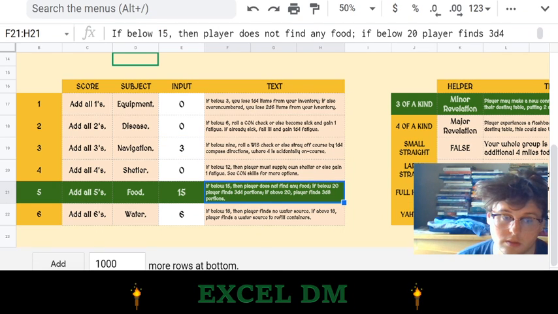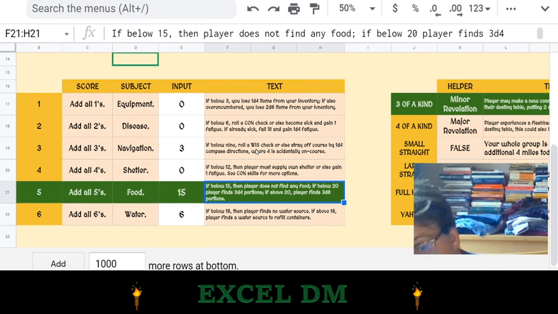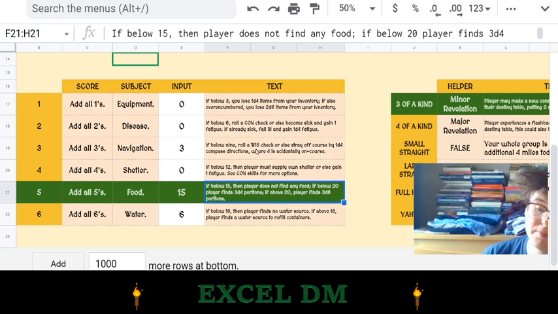Because players need to know that they've got everything covered. Because this also has the added element that the more people you travel with, the safer it is because more people can score on these. Whereas if you're traveling on your own, you need to put in a lot more effort to deal with all of these things.